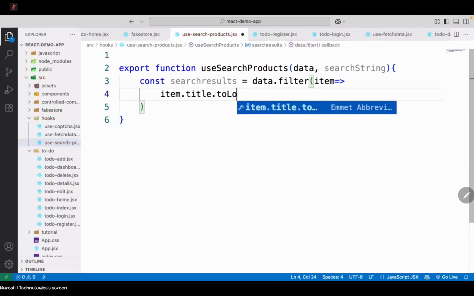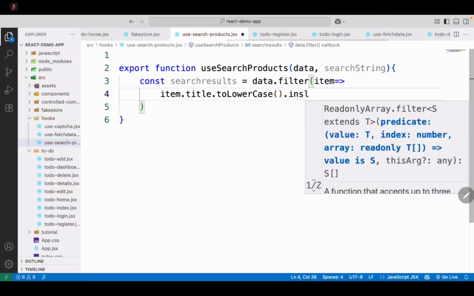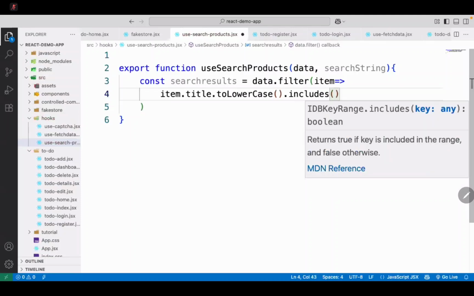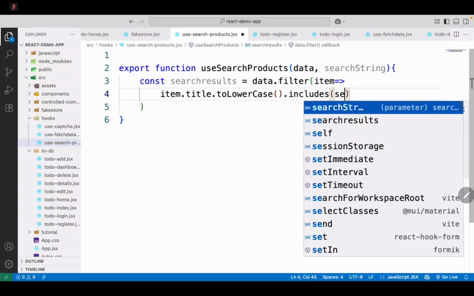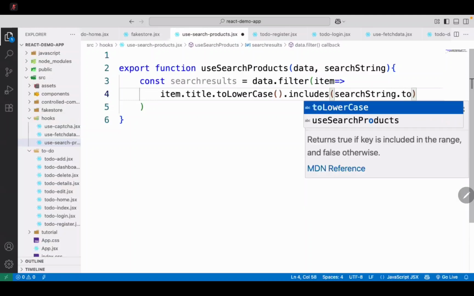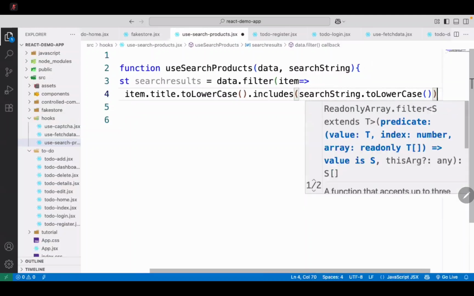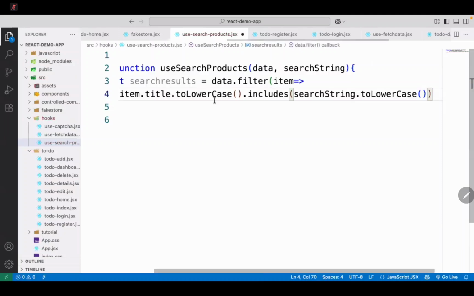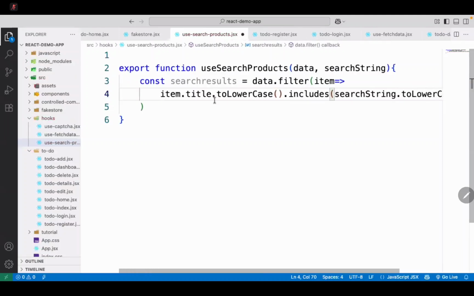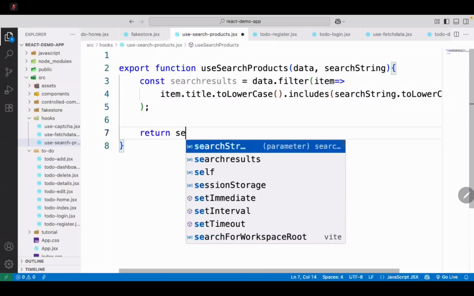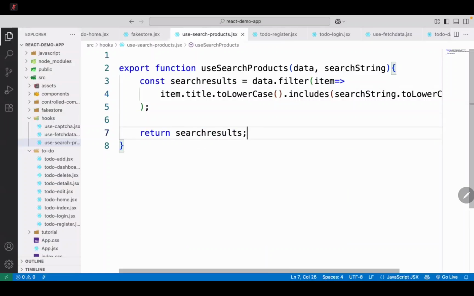toLowerCase, dot includes search string dot toLowerCase. If it includes, then it will return all of that. That means it is going to return this. Now what we have to do is, this search products has to return the search results. It should return the search results.